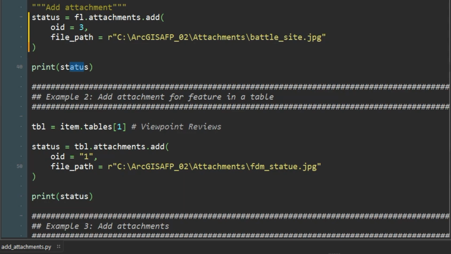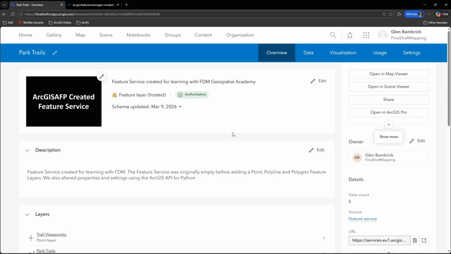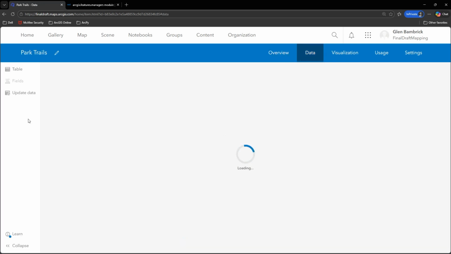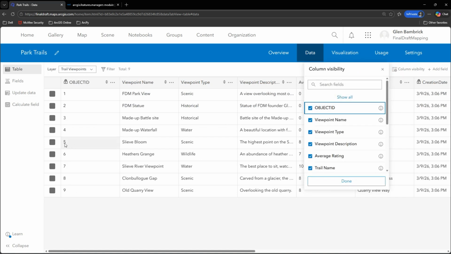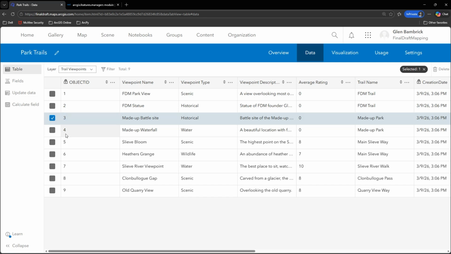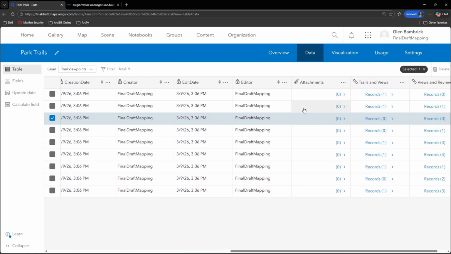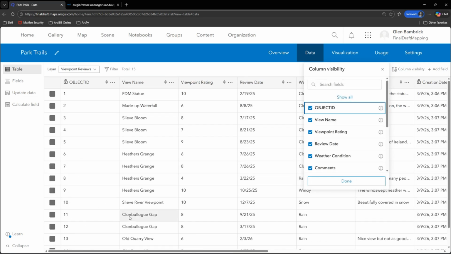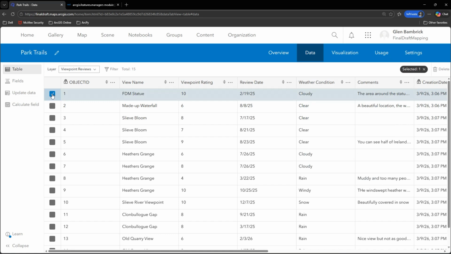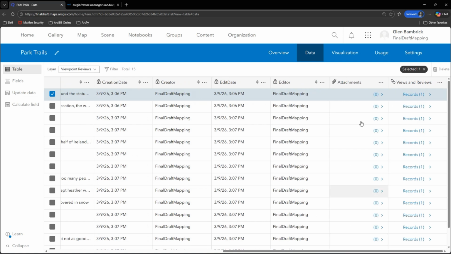Now before running, I'm going to pop on over to ArcGIS Online. Here I'm in our Park Trails feature service. I'm going to go to the Data tab, and here I have Trail Viewpoints. Go to Column Visibility and show the Object ID. We're going to be updating Object ID of 3, which is our made up battle site, and we are going to add a single attachment. I go to the Viewpoint Reviews and show the Object ID. We're going to be accessing Object ID of 1, which is the FDM statue, and adding an attachment.